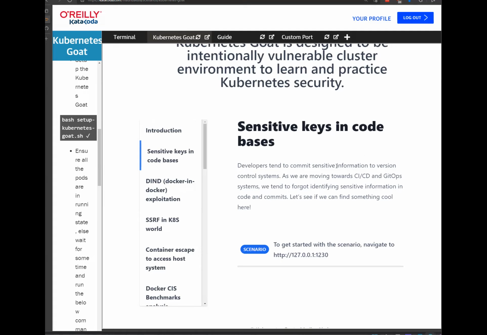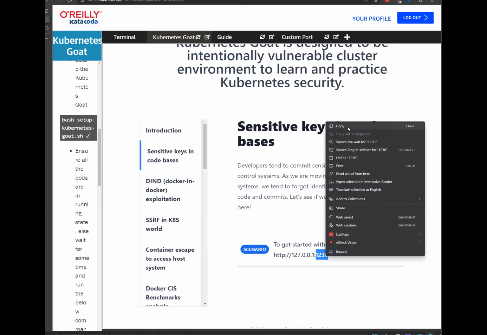So developers tend to commit sensitive information in version control systems. As we move to CI/CD and GitOps systems, we tend to forget identifying sensitive information in the code and commits. Let's see if we can find something cool here. So it says to get started, we go to this port. So how do we actually do that?